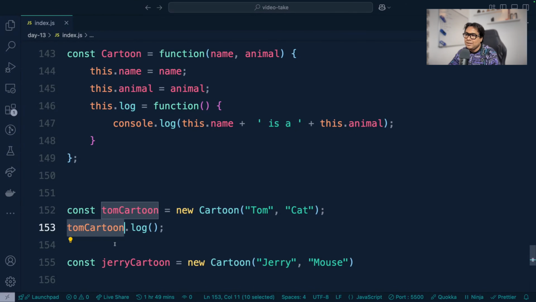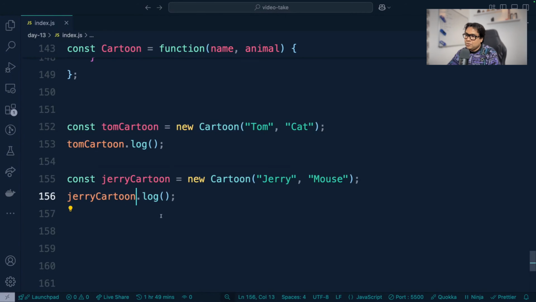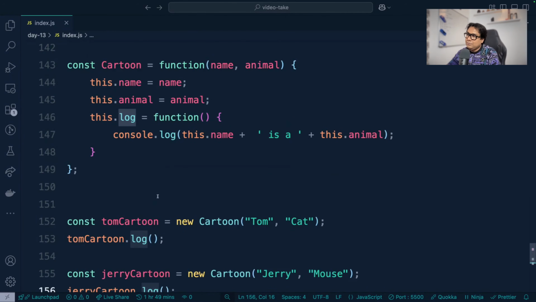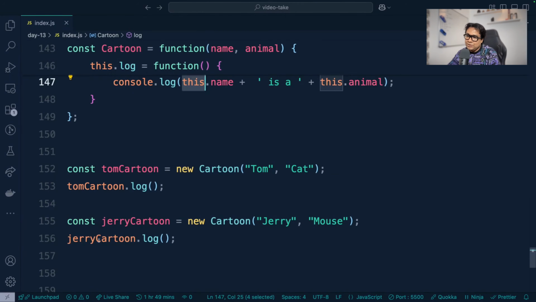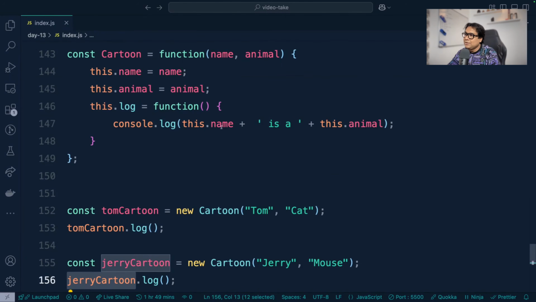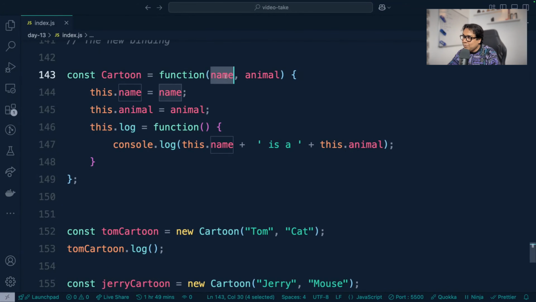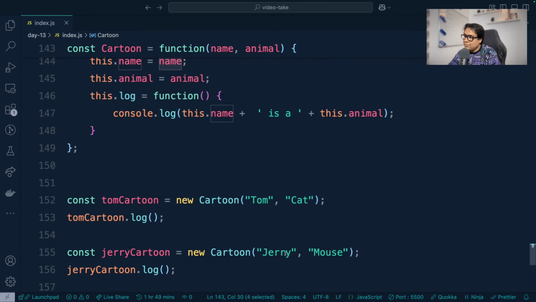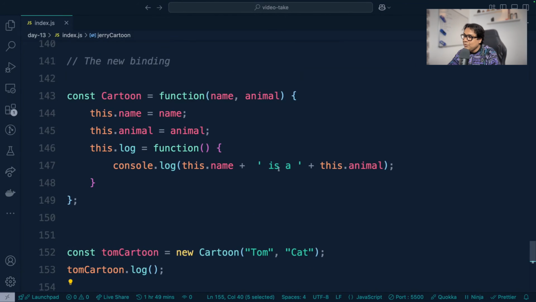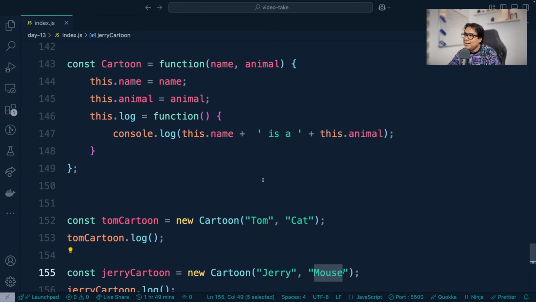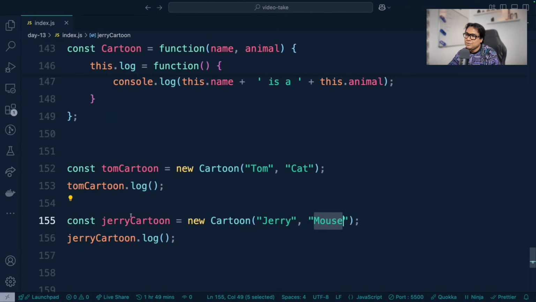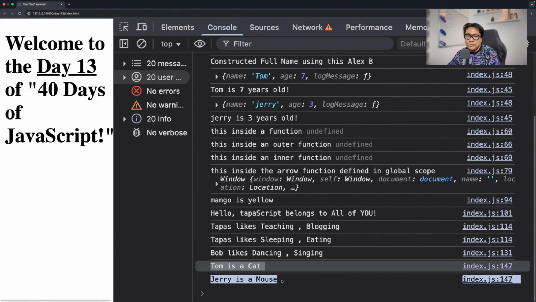Tom is a cat. And if I do the same thing with Jerry, in this case, the this in the log will refer to the Jerry cartoon object. So this.name will be the name that you passed here while constructing this particular object, which was Jerry, and the animal will be the mouse that you passed. So Jerry is a mouse. First one is Tom is a cat, then Jerry is a mouse. You see that Tom is a cat, Jerry is a mouse.